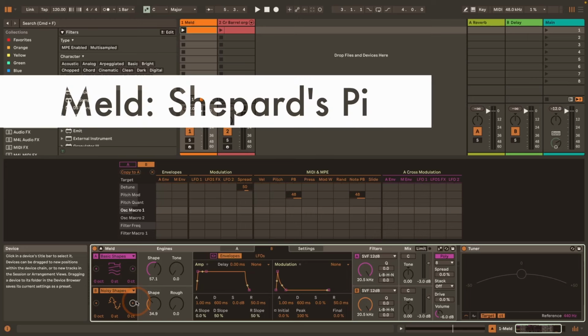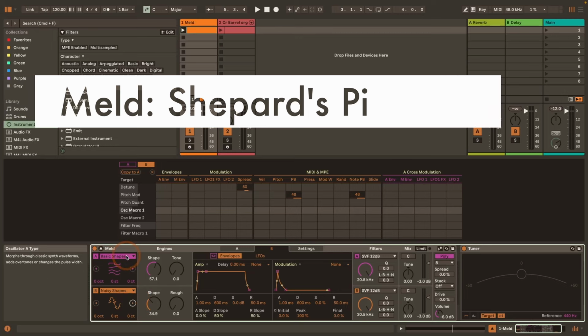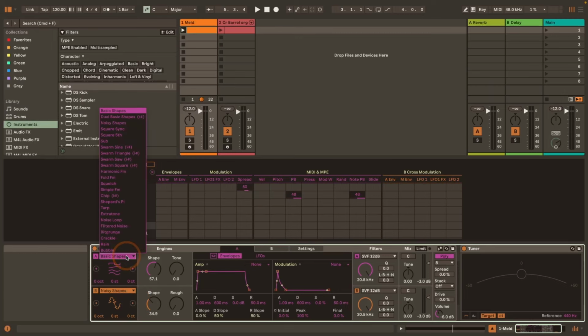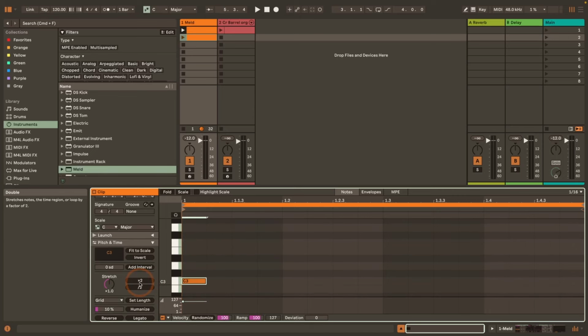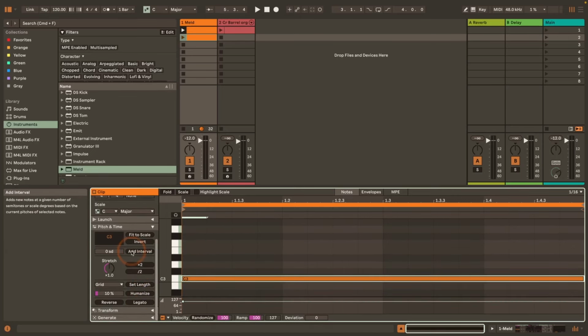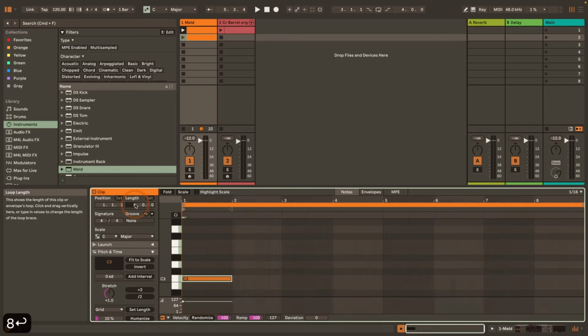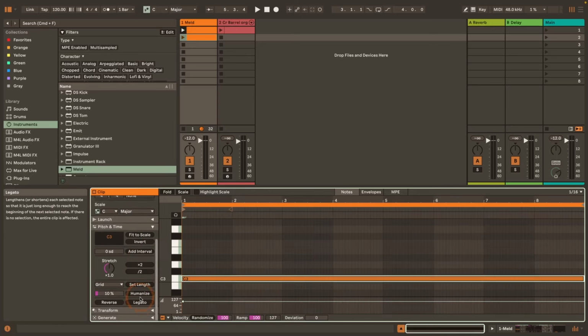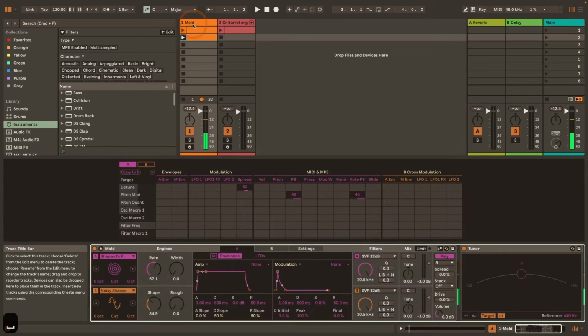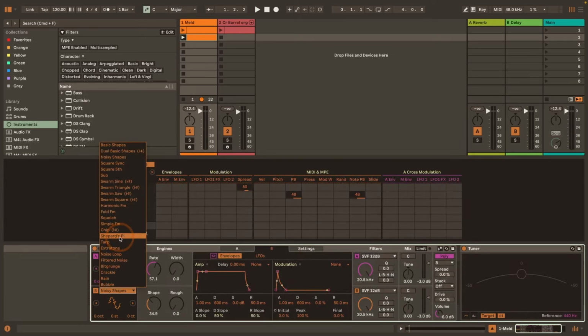But what I also want to show you is in Meld, there is actually an oscillator shape that is particularly for this kind of approach, and that is Shepard's pie. And what I need here is just a new MIDI clip, going back to notes. I'm going to set it to C3 as well. Oh, nope. Should be 8 bars long to make sure. And then we could either turn oscillator B off, or we can also set it to Shepard's pie.